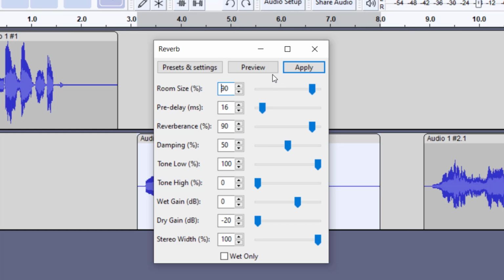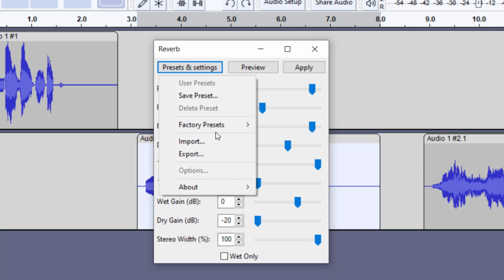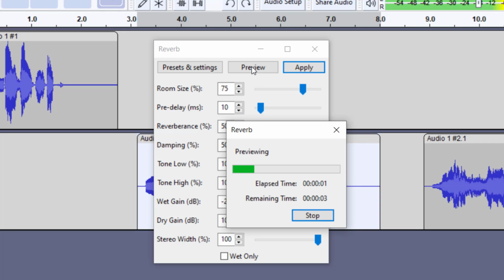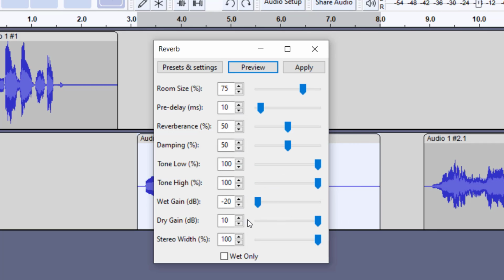So again, if I were to do this, let's say I were to go back to something of a default, and if I do just dry gain and I turn the wet all the way down and preview, it sounds almost identical to the original recording. So that was that dry gain.